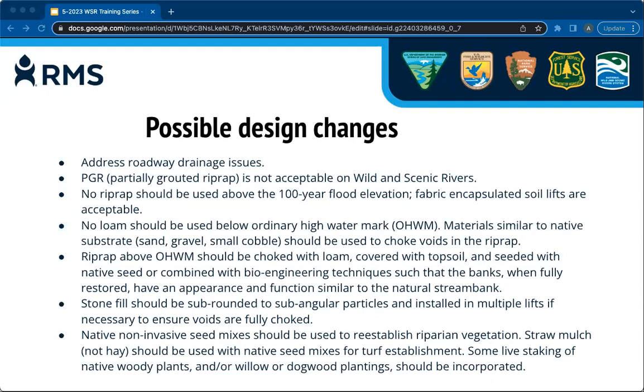Laura, you'll be pleased to see there was some conversation about fabric encapsulated soil lifts. We didn't know at that time what the 100-year elevation was, and that was actually overtopping the roadway. I think you could probably go with the 25-year storm and use FES from that point up and end up with a decent result.